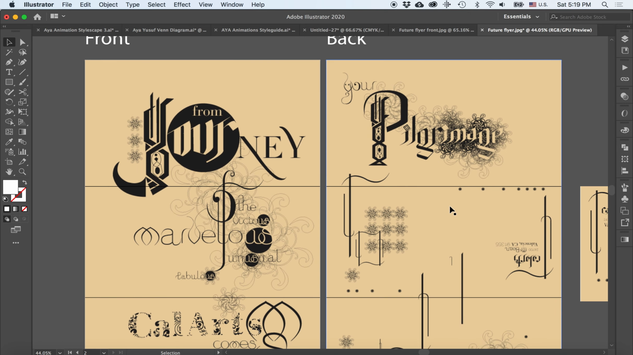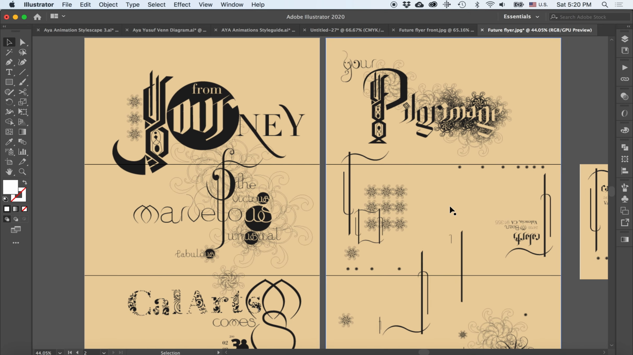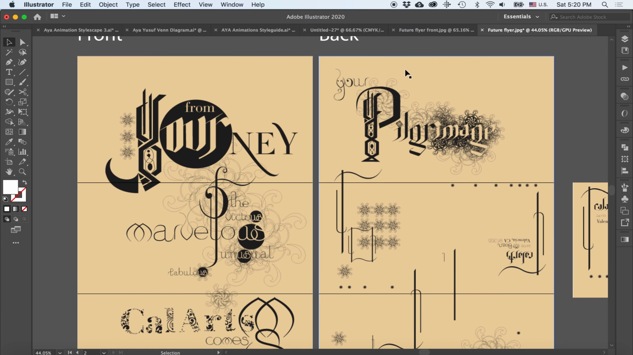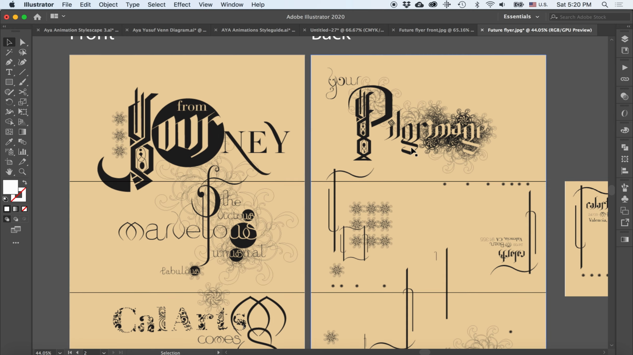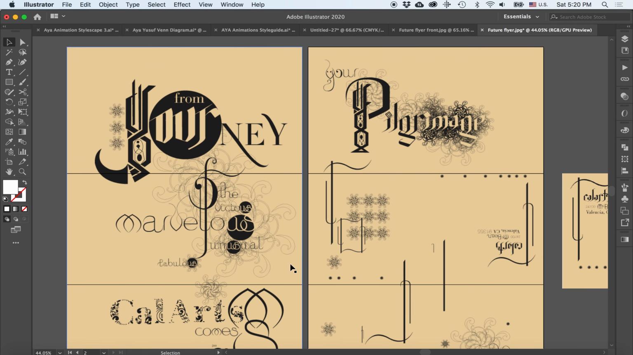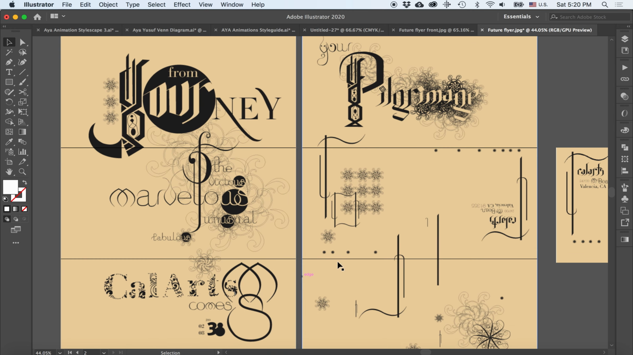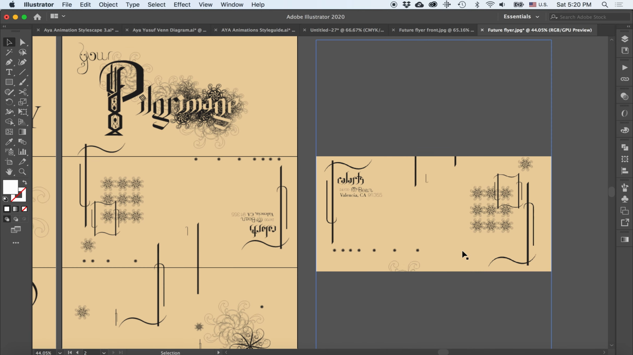So this is a 11 by 17 flyer. I want to say this is the inside and this is the outside. And this is going to be a double-sided flyer. Why is that? Is because it's going to be mailed. You'll see that there are 3 sections here. And the reason why is we're going to be folding this down.